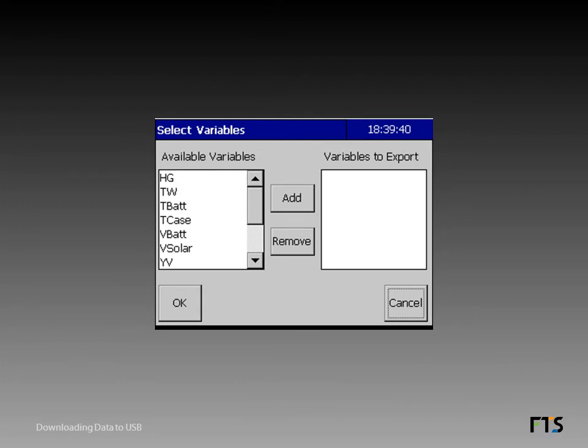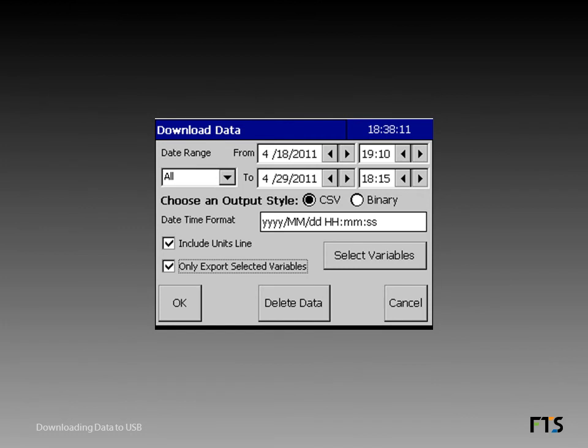To add a variable to be exported, select it in the Available Variables list on the left, then tap Add. It is moved from the Available Variables list to the Variables to Export list on the right. To remove a variable from the Variables to Export list, select it and tap Remove. It is moved from the Variables to Export list to the Available Variables list. When the desired list of variables to export has been set up, tap OK. The Download Data screen reappears.